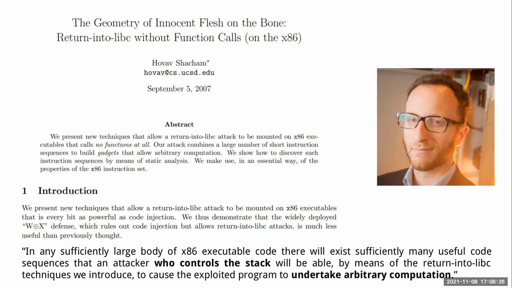So he decided to publish a paper just by himself. Right now he is at the University of Texas at Austin. He made a lot of important contributions to software security, system security, and crypto as well. This paper was published in CCS.